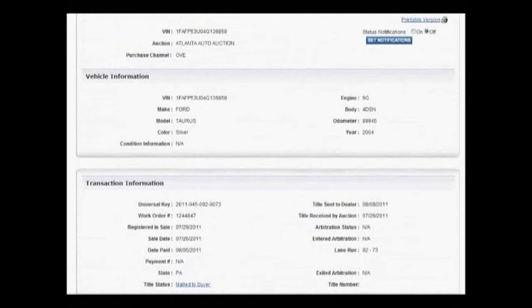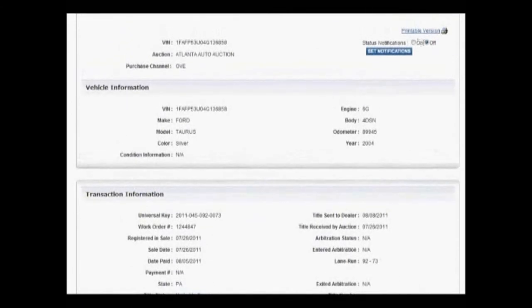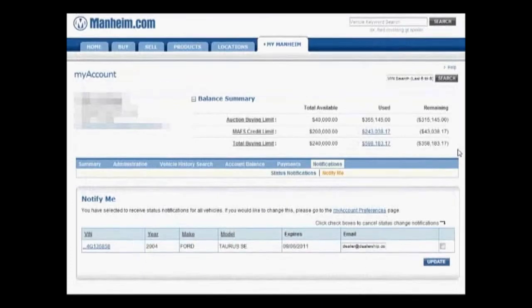So now to turn on the notification for this vehicle while we're already in here, we just click Set Notification. Now that notification's been turned on. If we go to our Notifications tab, we can see that it's right there. So if we didn't want to receive any more notifications like arbitration status or title status, we could check the box to the right and click on Update. We're going to go ahead and leave that one turned on though.